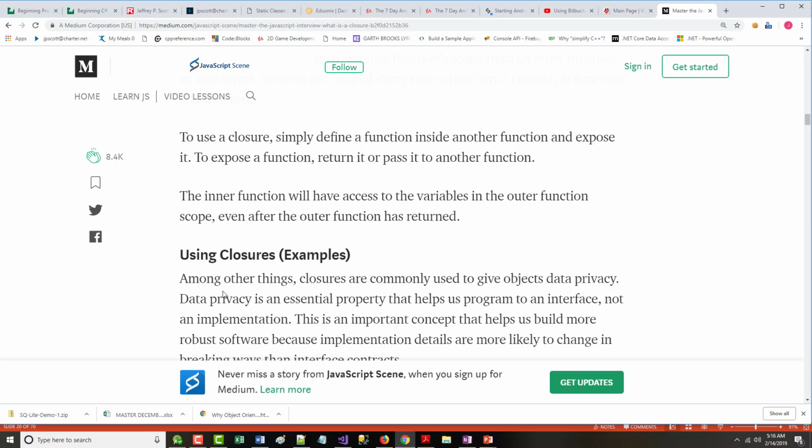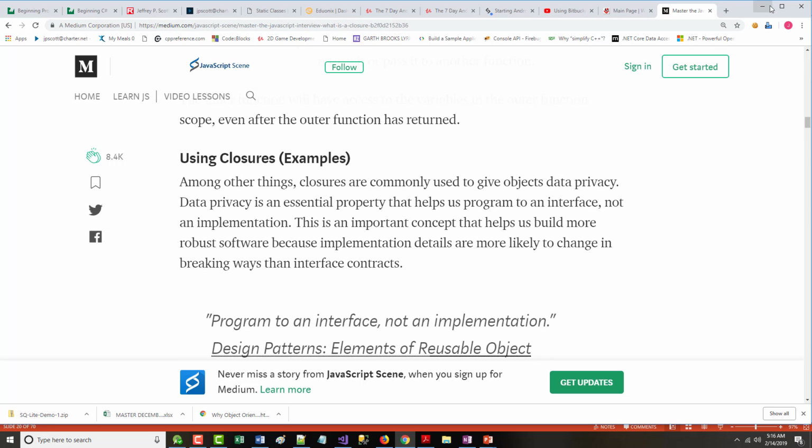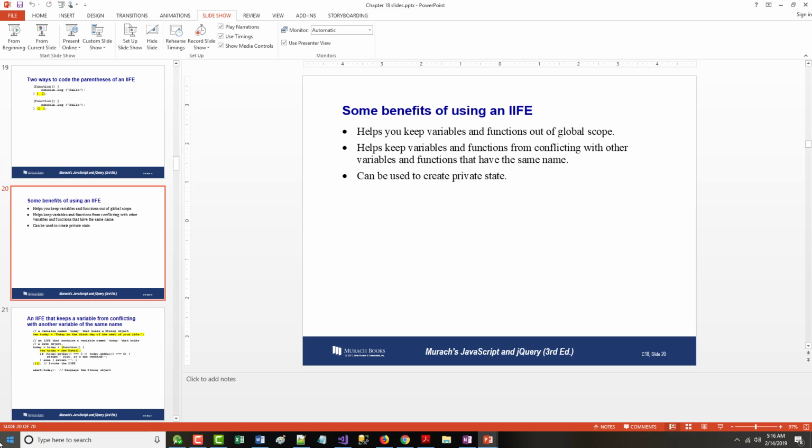To use a closure, you simply define a function inside of another function and expose it. To expose it, you return or pass it to another function. All right, I think that's pretty good because I think that's kind of what we talked about. All right, let's continue on.